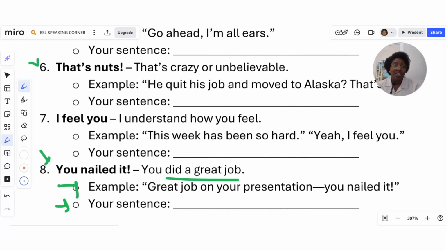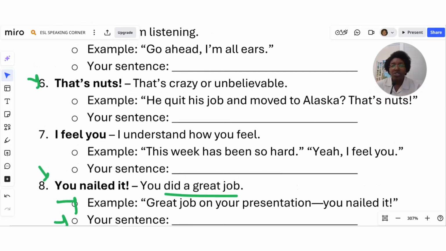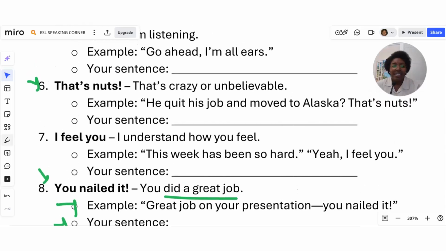Let's go up. Let's do number 6. That's nuts. It means that's crazy or unbelievable. Example sentence, he quit his job and moved to Alaska. That's nuts. All right. So that's how you use it, and then create your own sentence. So these are in casual conversation. Let's look at the next section.